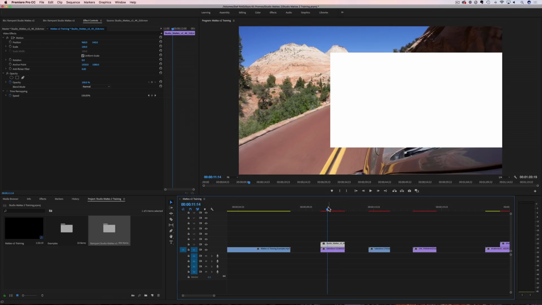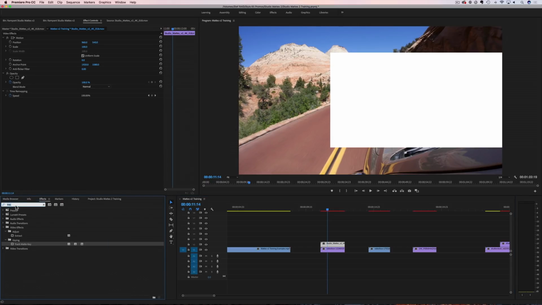Now, the very next thing we do is we have to get this video inside this mat. How do we do that? Well, we're going to come over here to the effects panel. We're going to type in the word track, T-R-A-C-K. The track matte key is what we're going to be using. We're going to drag that track matte key to our video layer. Do not stick this on your mat. It has to go on your video layer.